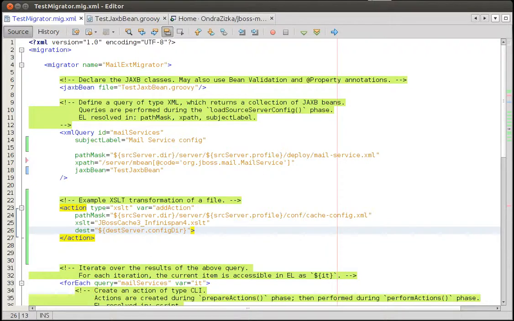Hello, I'm Ondra Žižka, and I will introduce you the latest feature of WindRide, which is a tool for migration of the configuration of JBoss Enterprise Application Platform, or EAP, from version 5 to version 6. Support for other servers will be added later. The latest feature is that the migration logic is externalized into XML files. Let's see how it works.